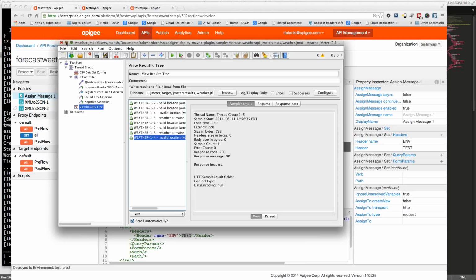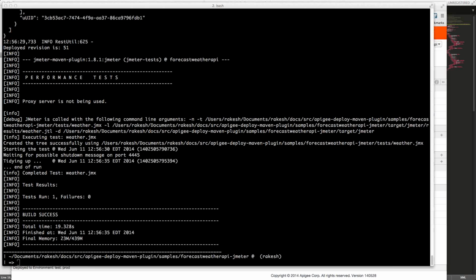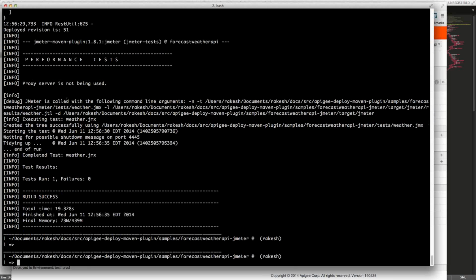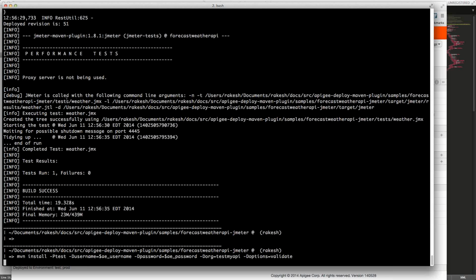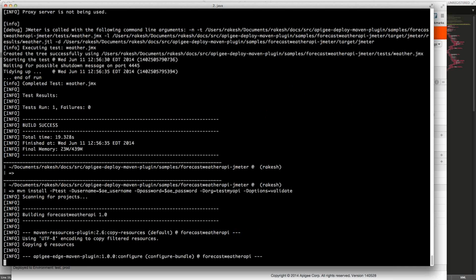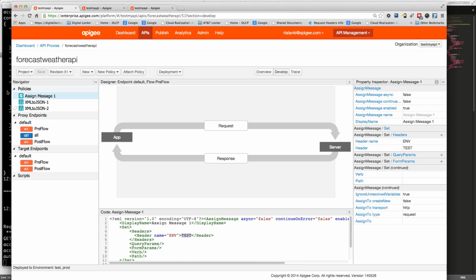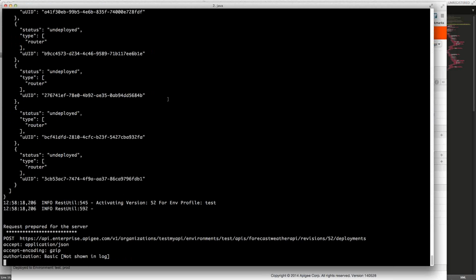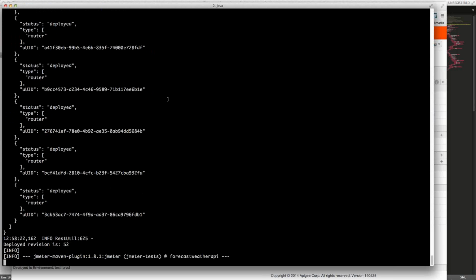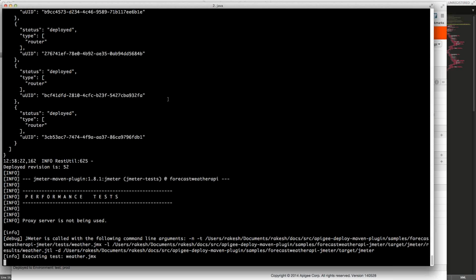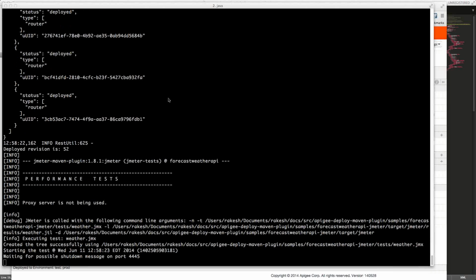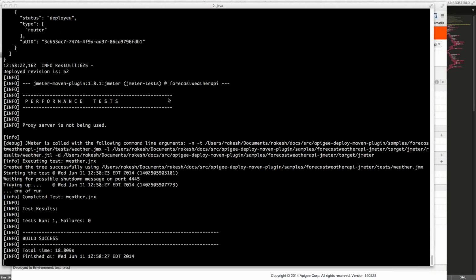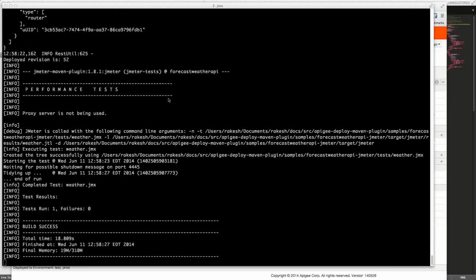Now, for example, let me run this again. Okay. So when I run this again, what should happen? It will go and deploy a new revision. My old revision was revision 51. So after this deployment, let's go and check what happened. Okay. So deployment is done.